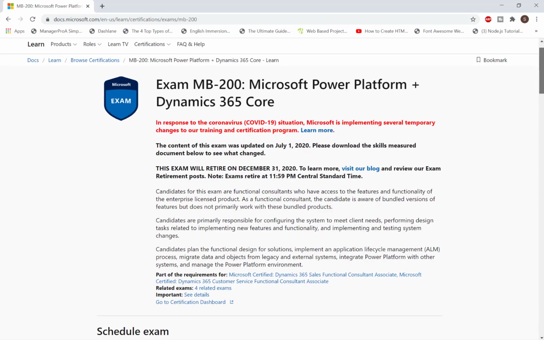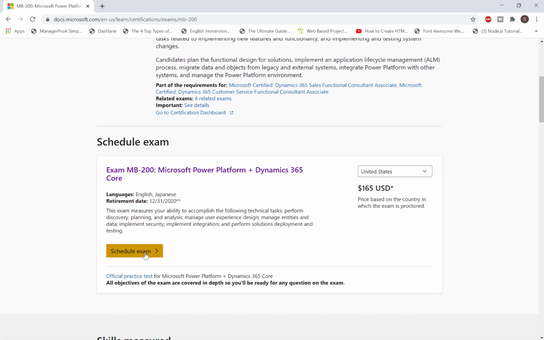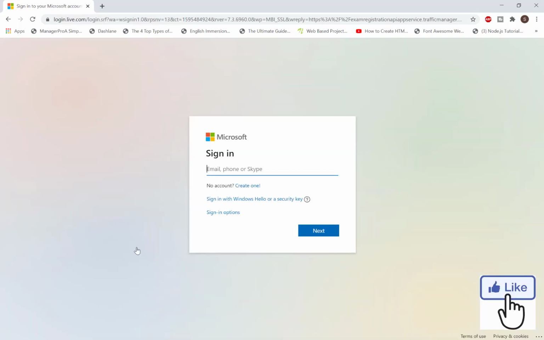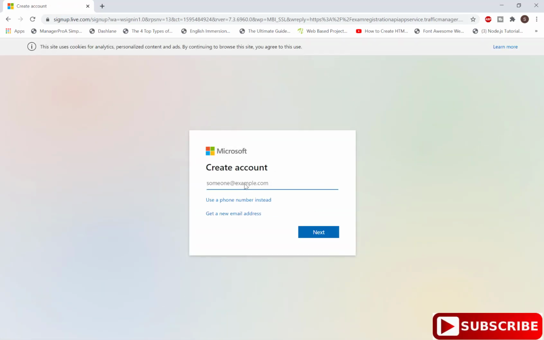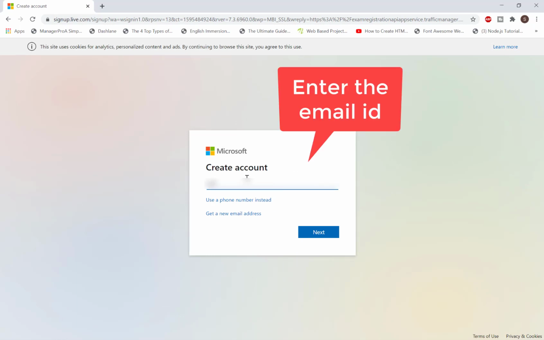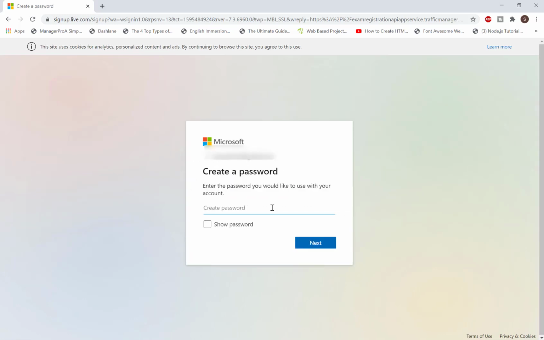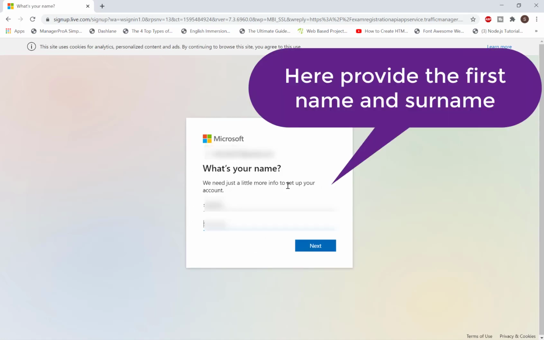Scroll down here. You will get the option to schedule the exam. Click on this schedule. Here you need to sign in using your personal email ID. That email ID should contain the Microsoft account. If you don't have a Microsoft account, click on this. Then we need to provide the password. Click on next. Here we need to give the first name and last name.